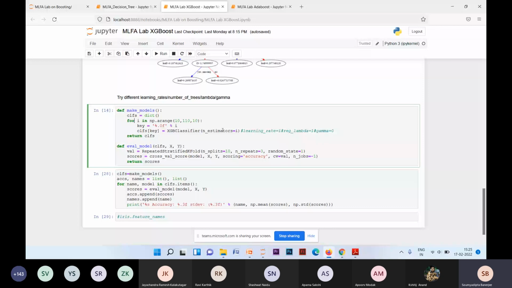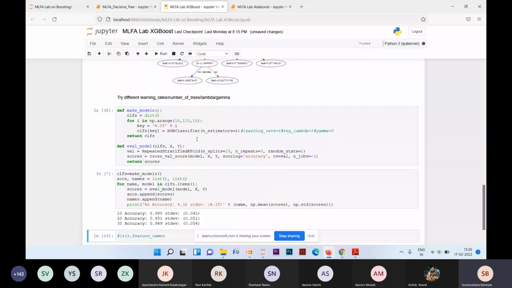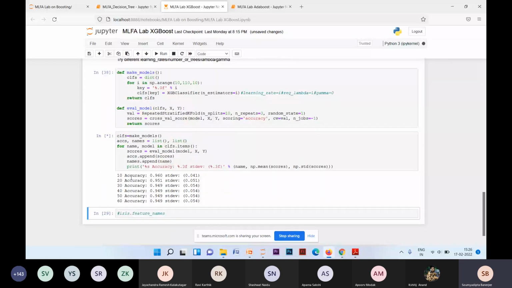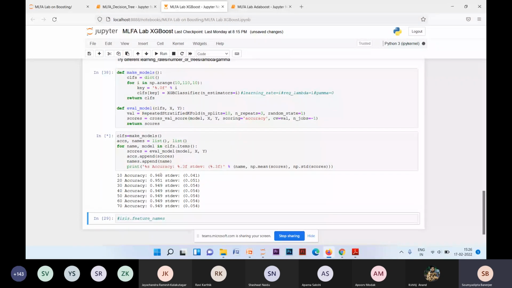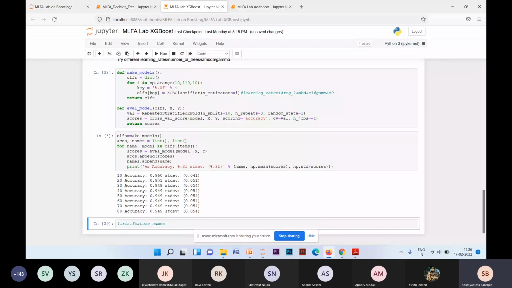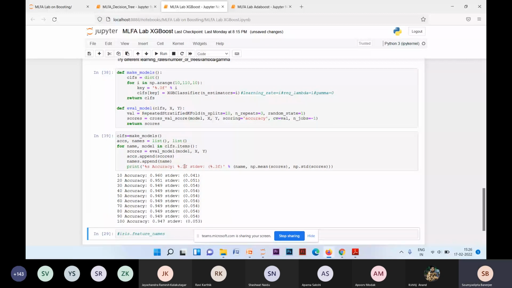So I run these two cells, and it's just varying the number of trees in the ensemble. So for 10 trees, I have an accuracy of 96%, and for 20, 95.1, and so on and so forth. So yeah, you can play around. I have commented these variables here. You can put them in this code, tweak them as you like, see the variations, and also plot them using the matplotlib library as per your requirements.